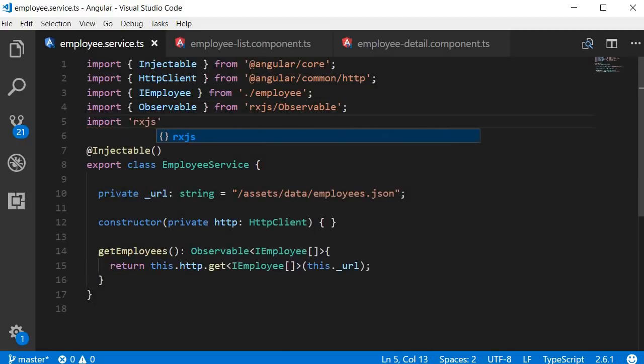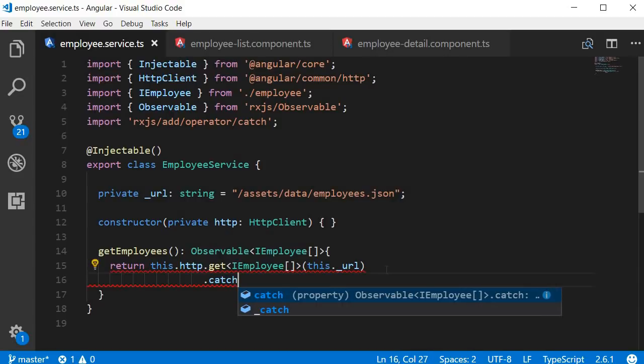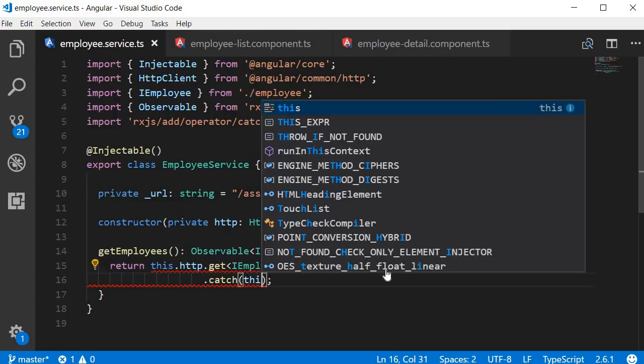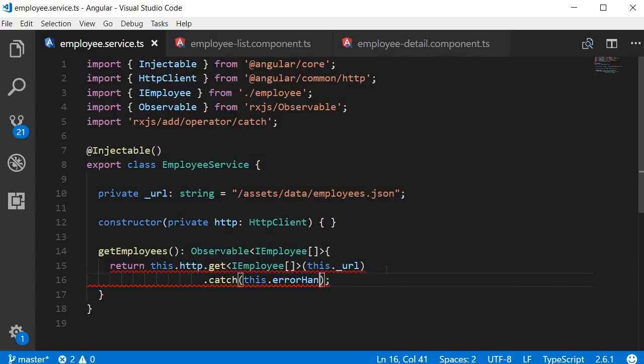Import rxjs/add/operator/catch. Then we add the catch operator on our observable dot catch. The catch operator takes in a method name as an argument. So I'm going to call this this.errorHandler. And this is the method that gets called whenever there is an exception.